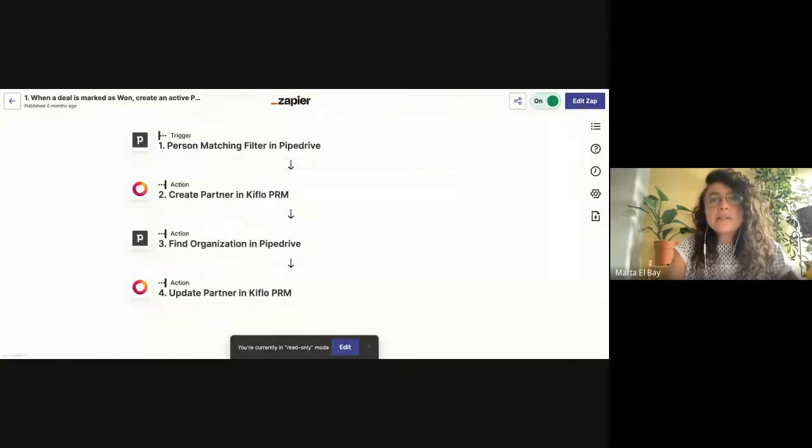So this is the structure of the Zap. As you can see, it's made in 4 steps. And the case that we want to cover is that every time we mark a deal as won in one of our pipelines, inbound or outbound for solution providers or resellers, we want a partner to be created in Keyflow. So we actually work with a combination of automations and filters inside Pipedrive, and then the Zap that you see here in front of you.